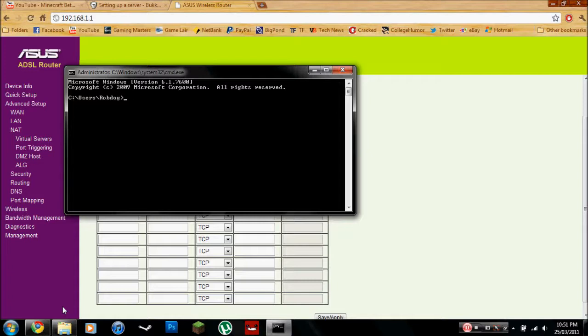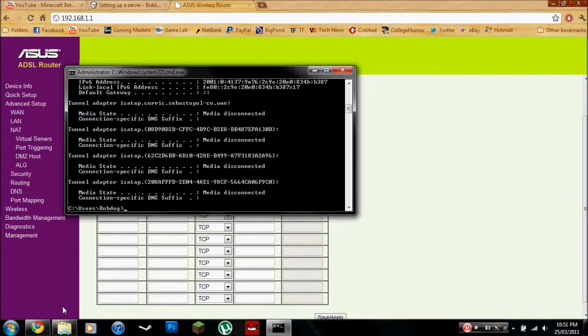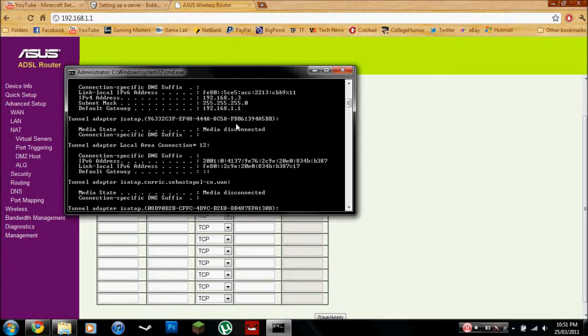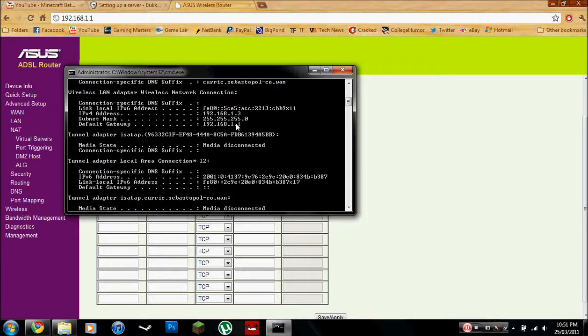Alright, so what we want to do is type in ipconfig, no spaces, and hit enter. Now all this stuff will come up. Don't worry, just scroll back up a bit. You might have more, you might have less than this. It just depends on how many things you've connected to.